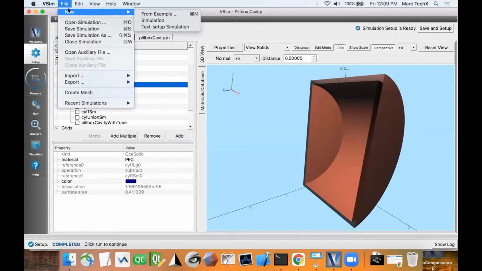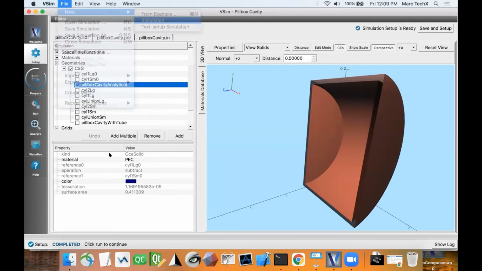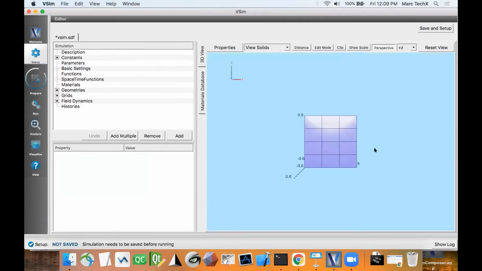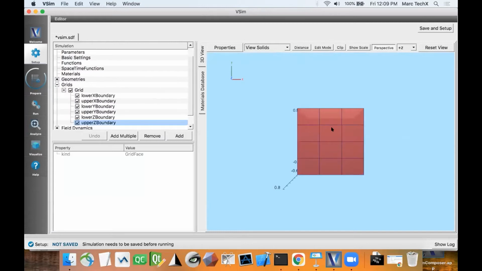Let's actually start just a new simulation, and I'll show you really how to do it from the beginning. So in a new simulation, the first thing you'll see here is actually the grid, the simulation grid, and you don't need to worry about that. So I'm just going to hide that for now, and leaving just the axes.